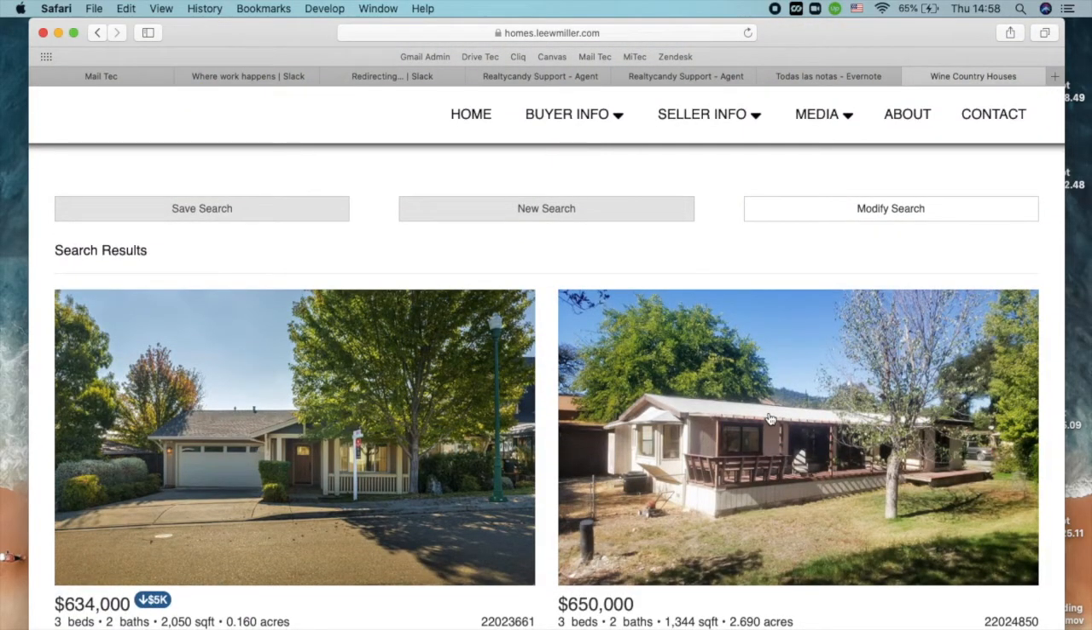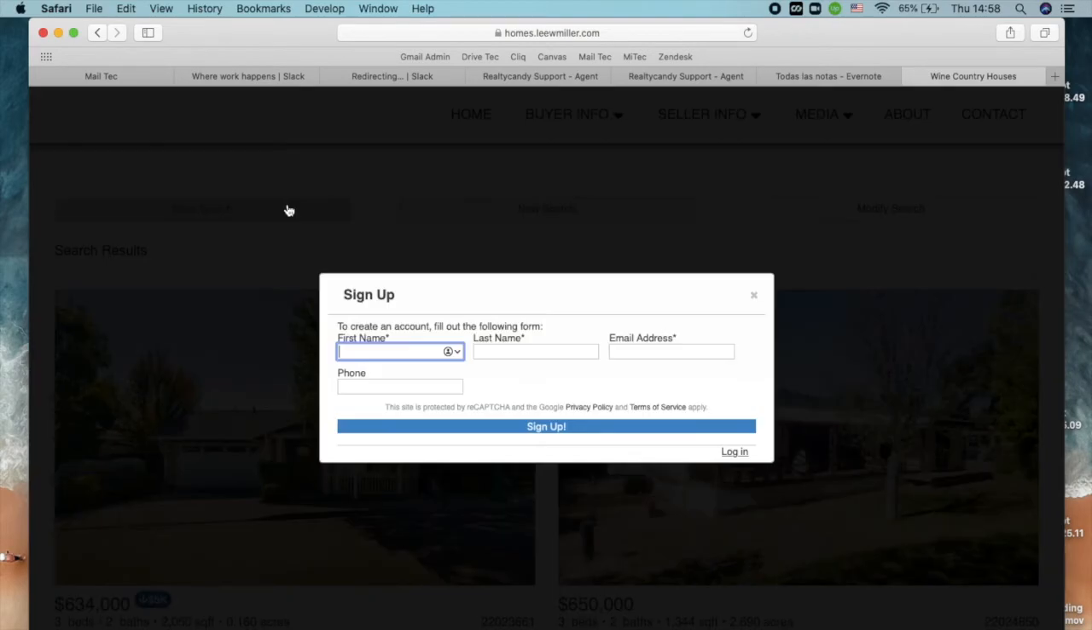And you can save it exactly the same way, just clicking on Save Search and filling in your contact information. So that's how you set up a saved search. You will automatically receive updates based on what you save.